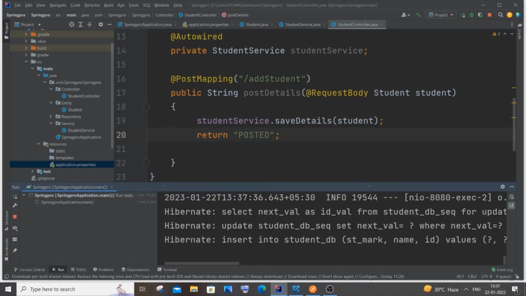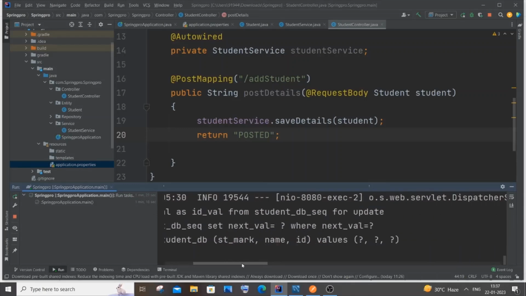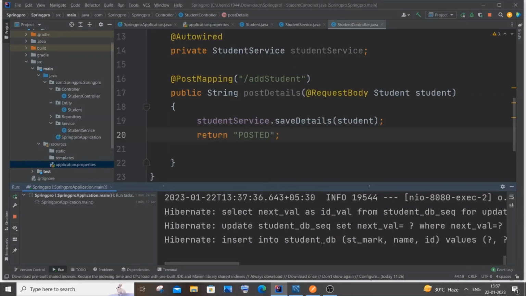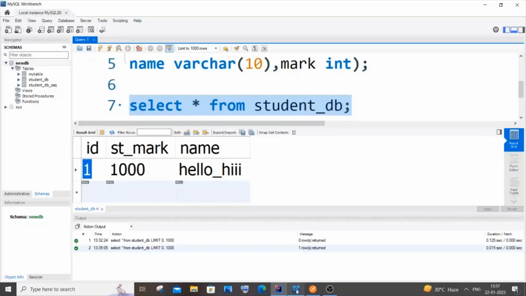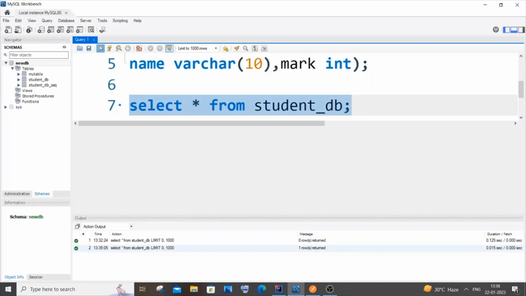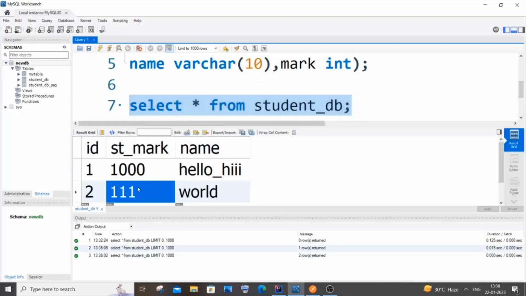And here you can see that this is how the insert operation works. Insert into student, the values like that. So that's the SQL query for the operation that is currently being performed, the post operation. If I now go to my MySQL DB and run this command again, we'll have the value 111 and the world that I sent over here.